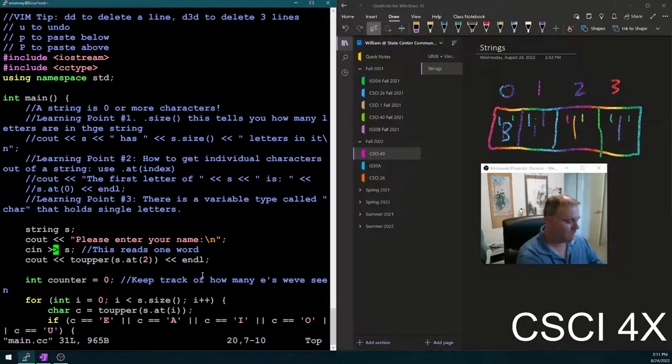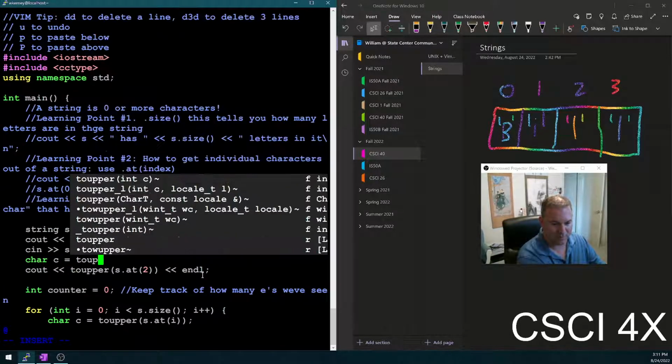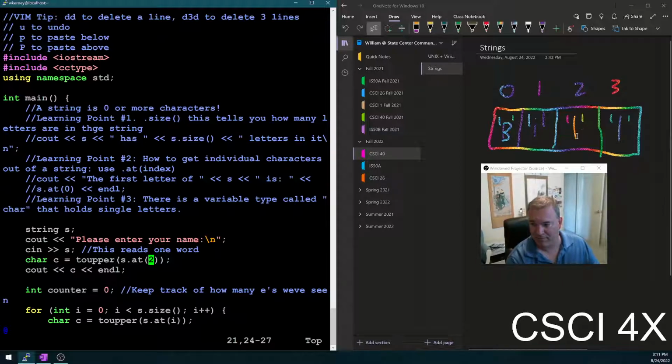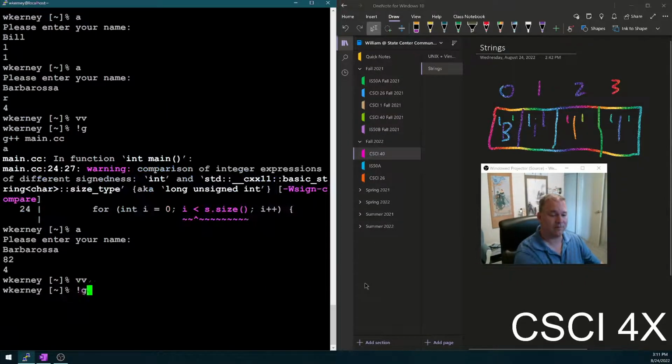Let's do it like this. Okay. Character c is equal to toupper(s.at(2)). toupper is a little bit weird. What this is going to do is grab the letter at index 2 out of the name and then convert it into the uppercase version.